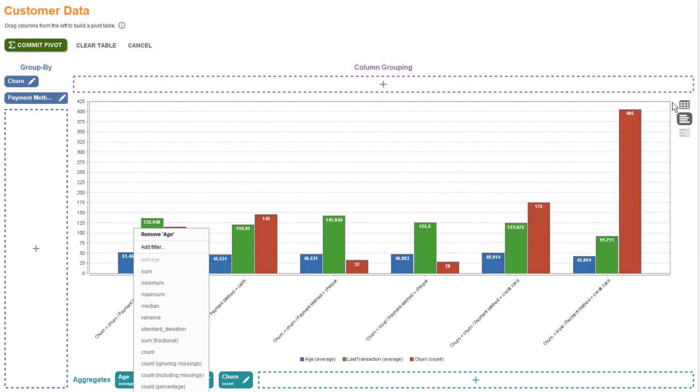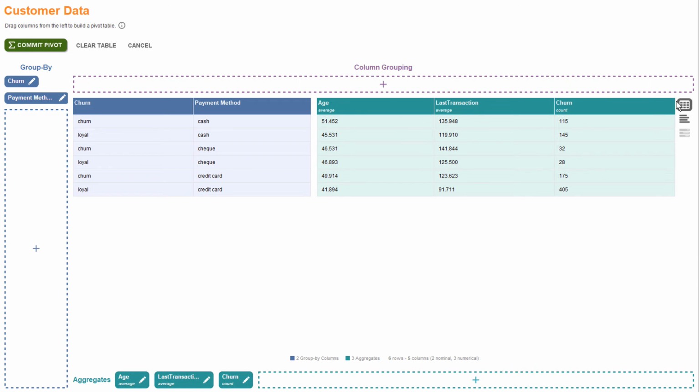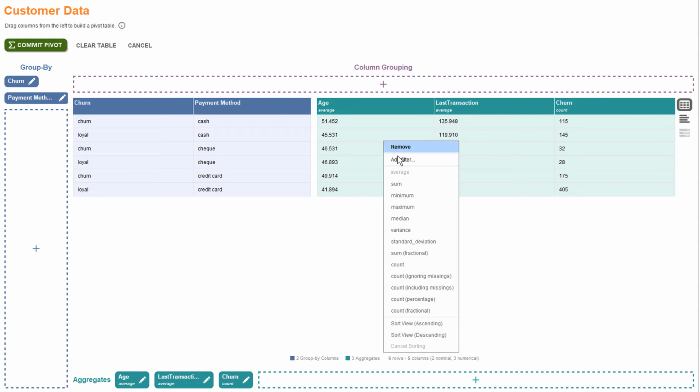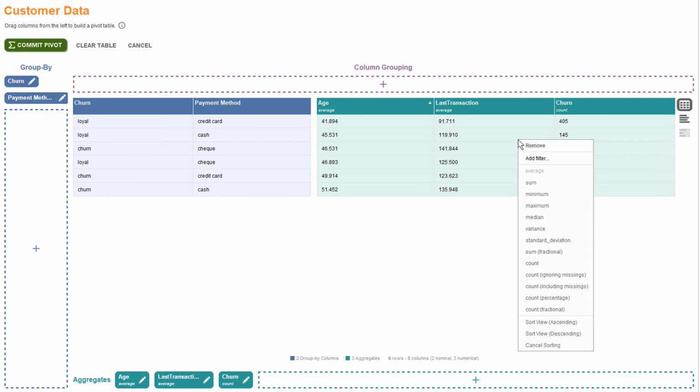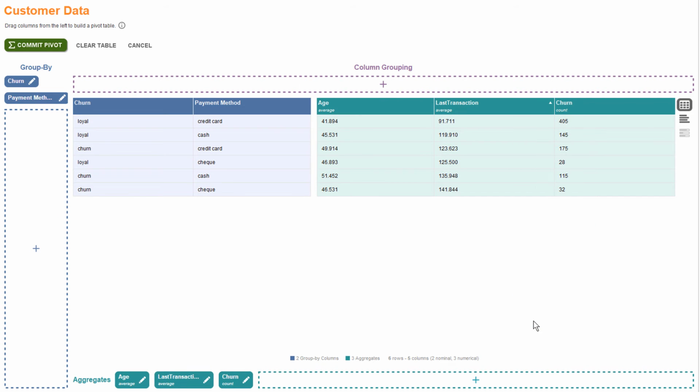To see if we can identify some patterns in our data, let's sort according to the different aggregates. If we sort by age, we can see that groups with more senior customers are more likely to churn. Looking at the last transactions in sorted order, we can see that groups with smaller spending amounts are more loyal than groups with the highest spending amounts.